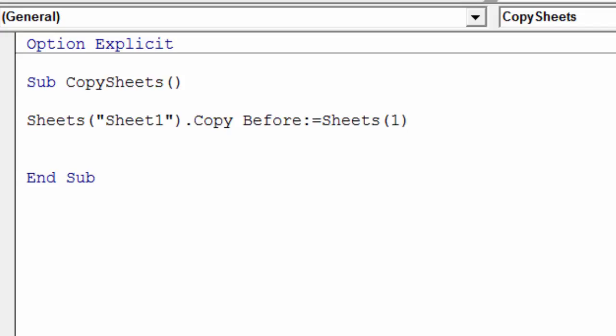Now remember, if you just have that, it's going to create a new workbook and put that copy in the workbook. Or if you want it for the workbook that you're currently in, it would be a matter of either before or after, and then the sheet that it's going to be before or after.